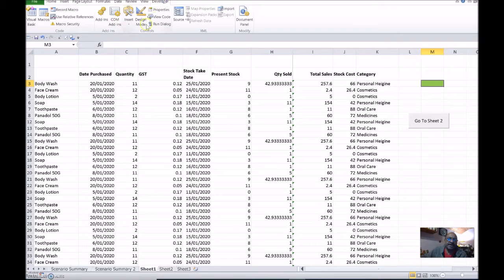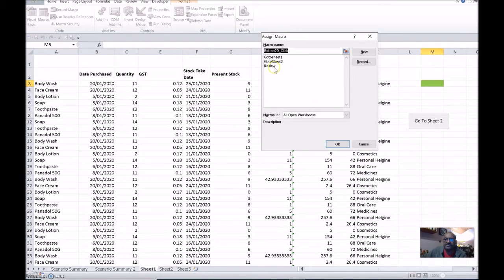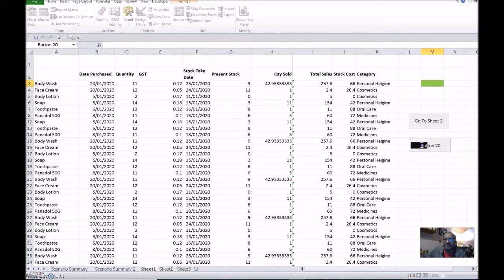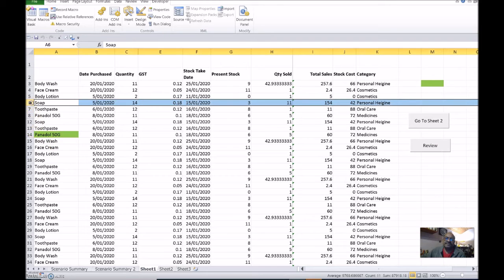Okay, now the macro knows that whenever a cell is selected, it has to fill it with green color. Now we'll go to developer again, insert a button, we'll draw the button, select review. Okay, give it a name, review, select anywhere else. Now if I select any cell and say review, it turns into green color. Select any row, review, that turns into green color.